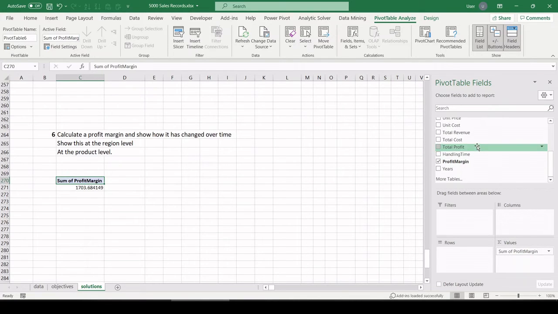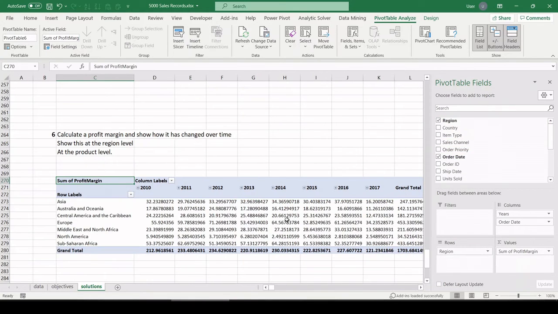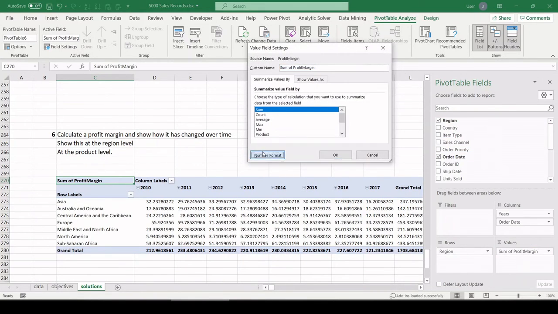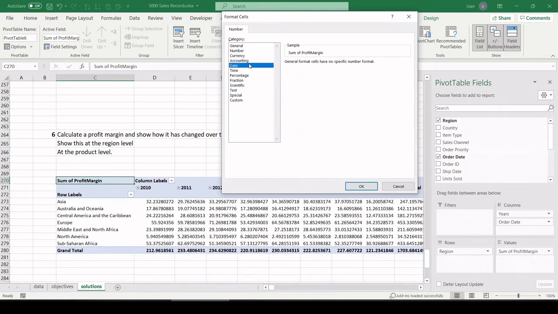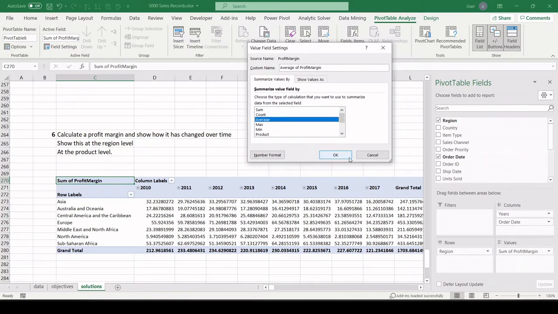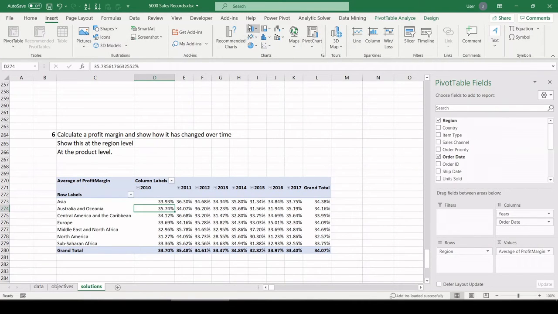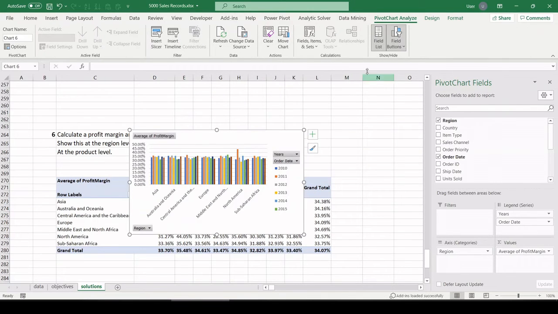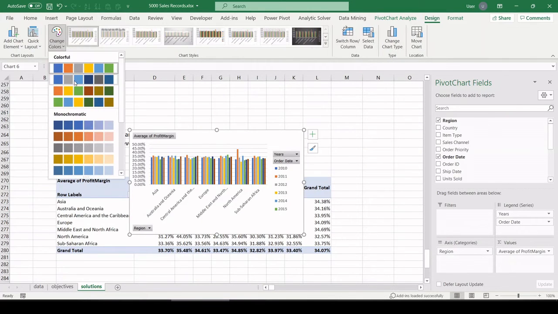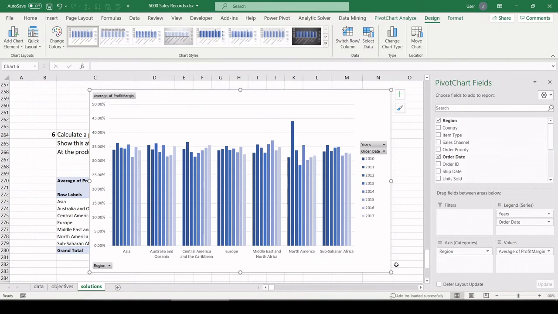Show how it has changed over time. Okay, so let's pull in, we want order date. Show this at the region level. Let's make profit margin a percent. And an average. All right, so let's pull in a chart. How has profit margin changed over time by region?